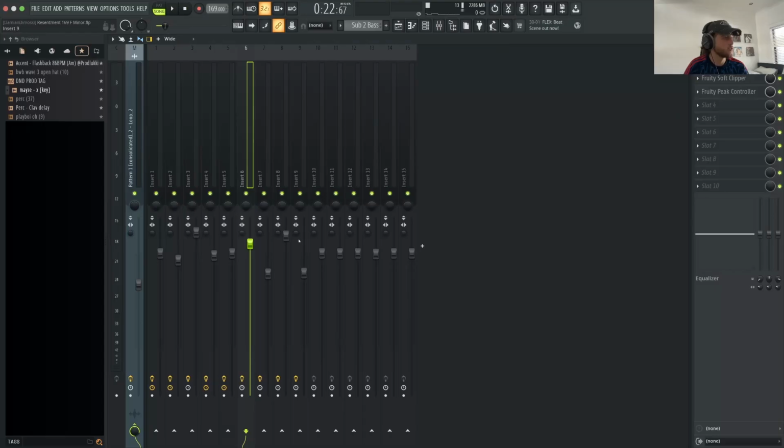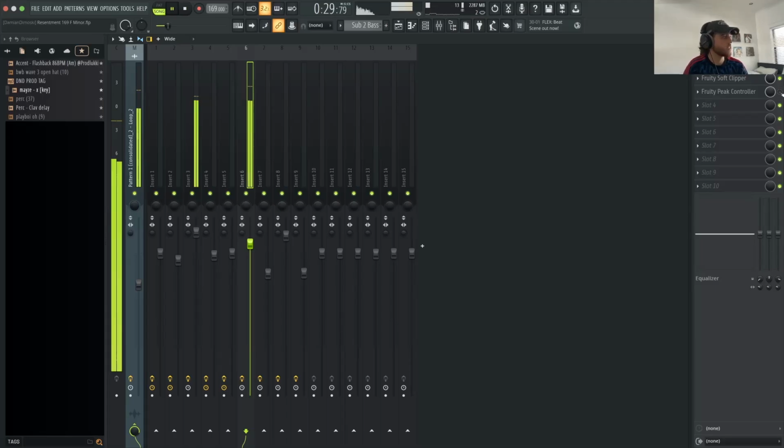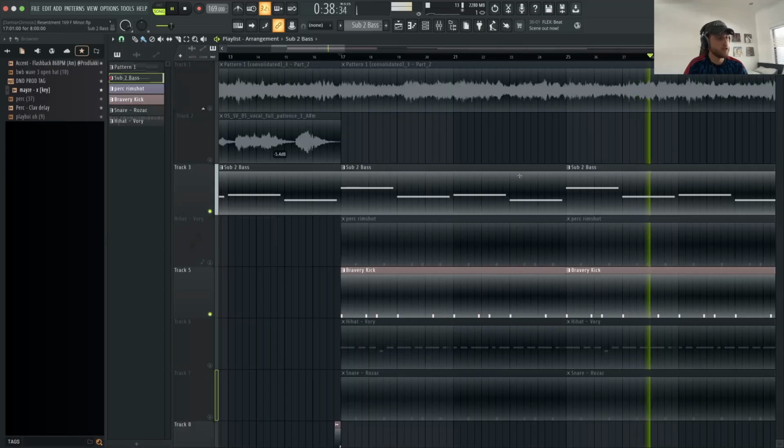Otherwise, if we turn off the peak controller, it just sounds very muddy. You can already tell it doesn't sound as nice. But we put the peak controller on and the volume goes down and the kick chops through that bass. And yeah, now on to the next drum sound.